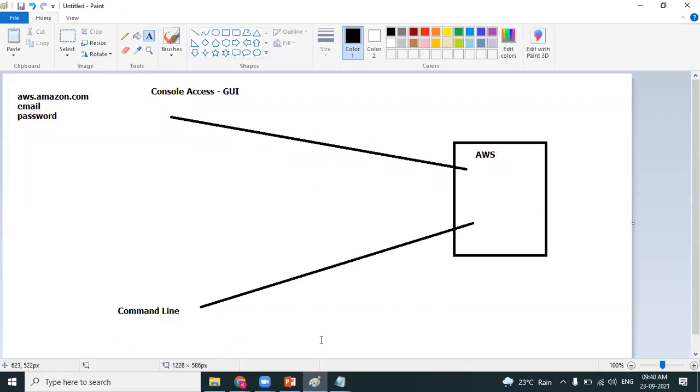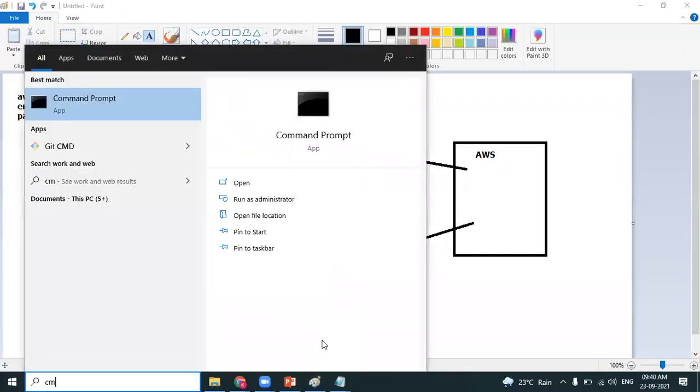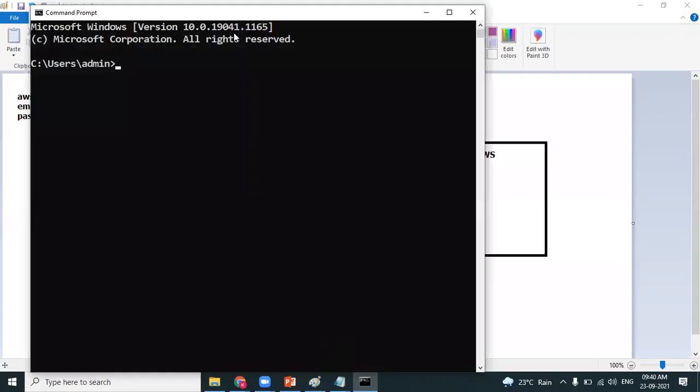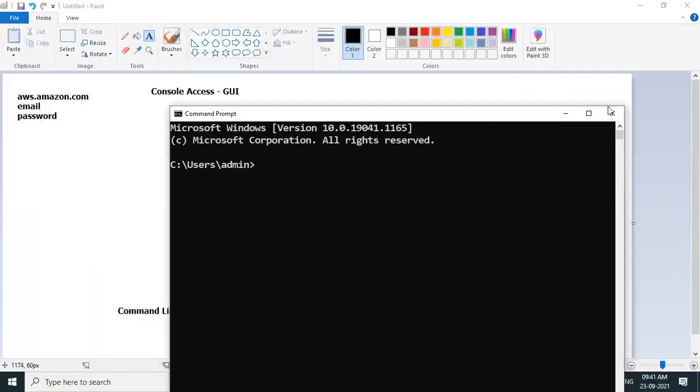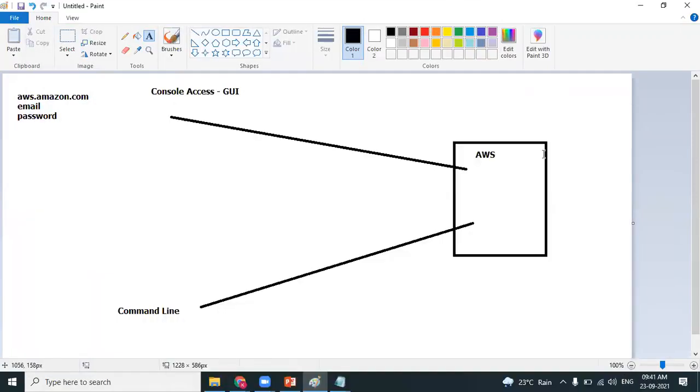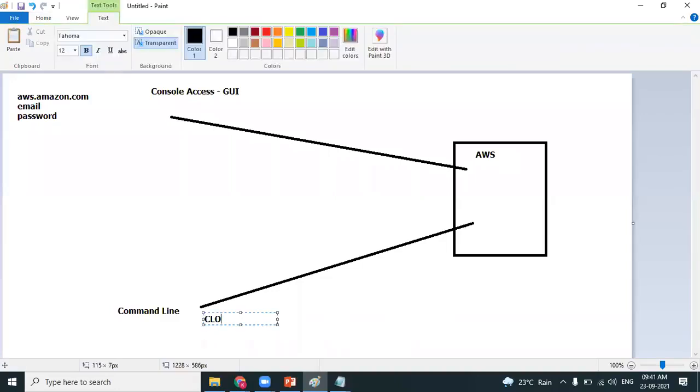Right now, we know only one way of connecting to an AWS account, using console access, that is using the browser. There's one more way without using the browser, using the command line. The command line is nothing but the command prompt. From the command prompt, you can connect to an AWS account and create S3 buckets and all those. Yes, you can do that. This approach is called CLI, command line interface.